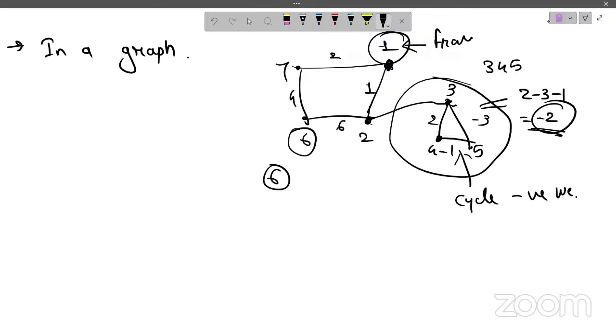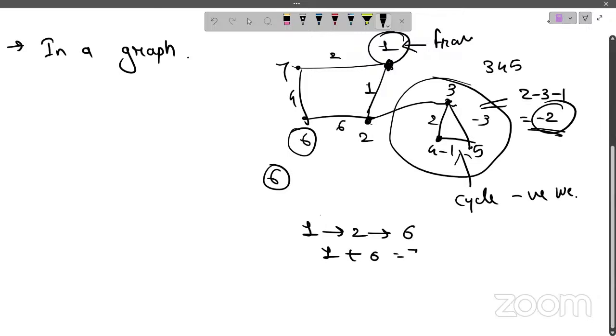I'll move around this cycle. You can easily see that if we go from 1 to 2 and then from 2 to 6, the weight of this path will be simply 1 plus 6, which is 7, right? This much you understand, right? I'm just following this path. Okay, so the weight of this path will be 7. But I'm also assigning this edge a weight of, let's say, 1 again. Okay, so instead of this path, I'll follow this path.